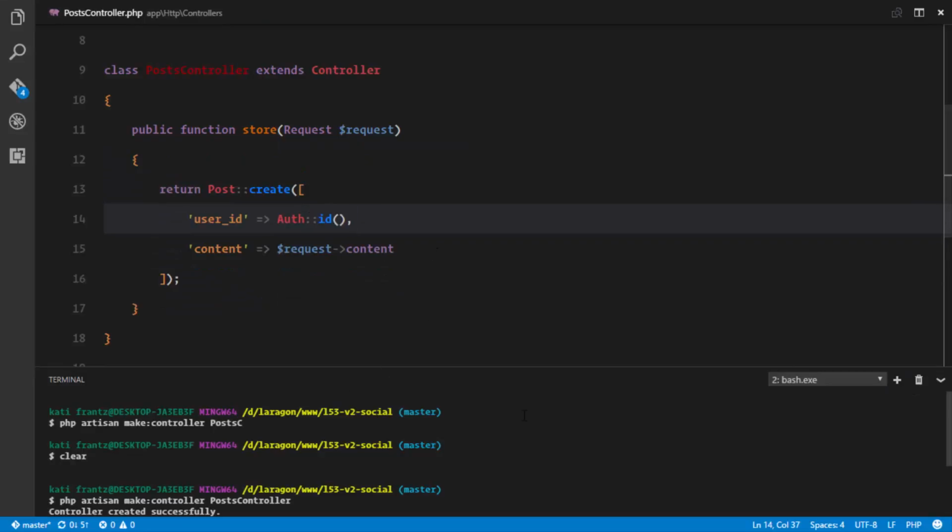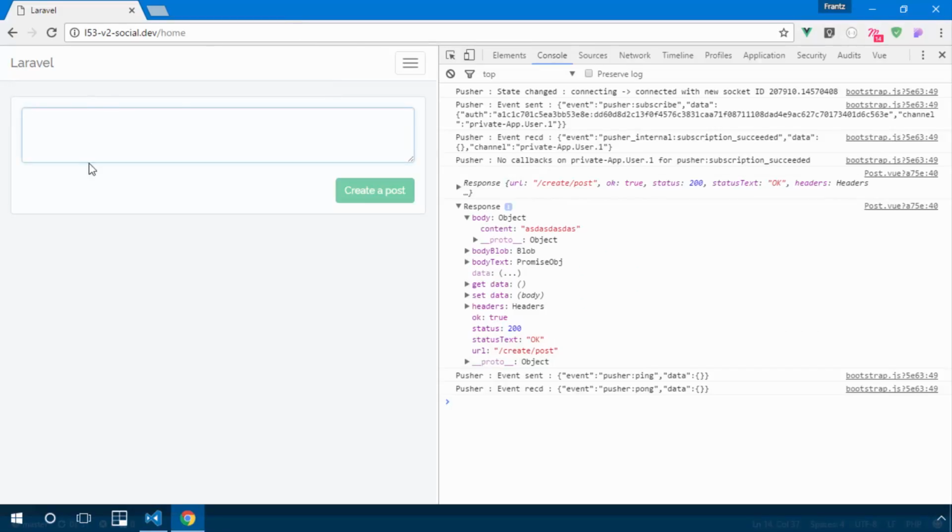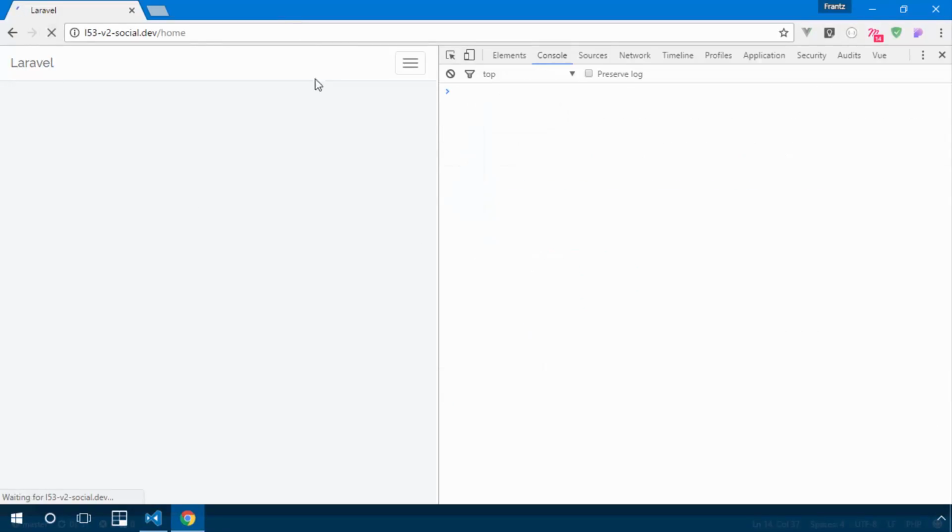So we need to migrate to our database. Not forgetting, so php artisan migrate. We migrated the post table. And now if we create a new post, that should store into our database.